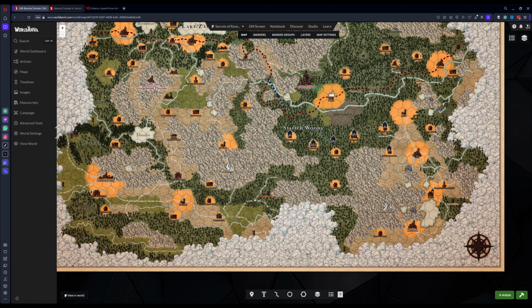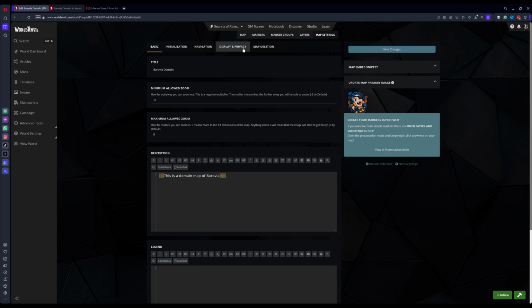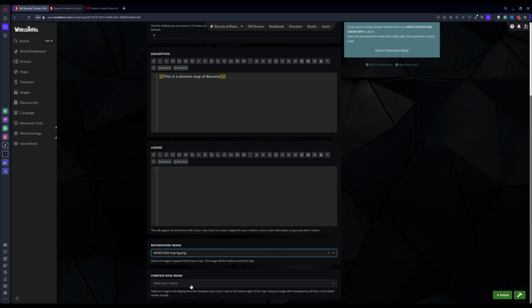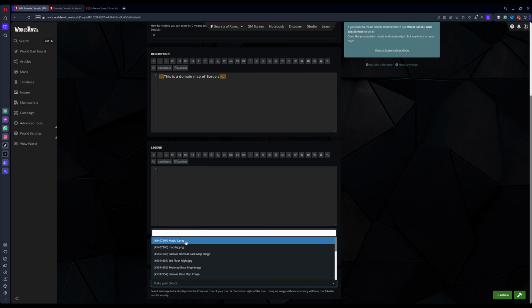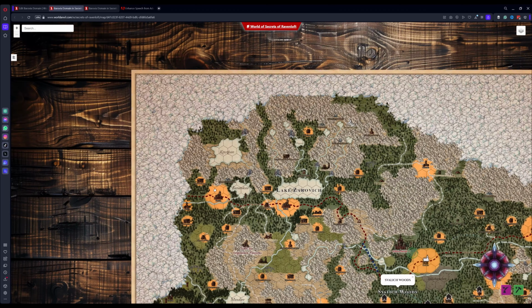Let's finish the map off with a compass rose and a background image. Navigate to the map settings in your top navigation bar, then scroll down until you see the two drop-down fields for map background and compass rose. Upload the respective images via the green hammer menu. Pick your images in the drop-down, then scroll up again and click Save Changes. You will be redirected to your map and see how beautiful this looks.